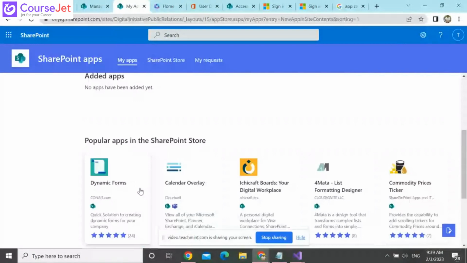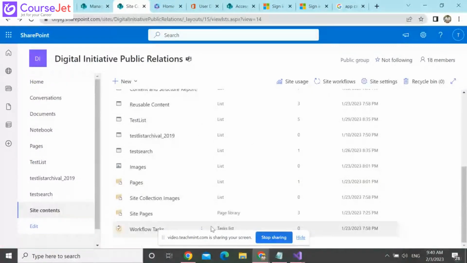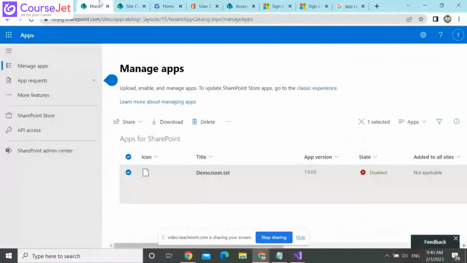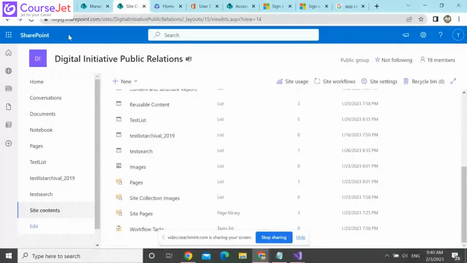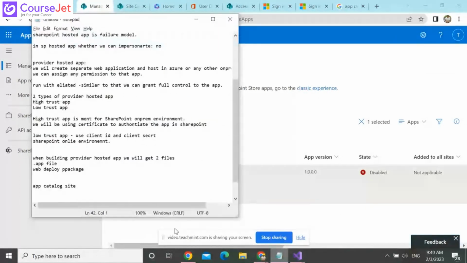Once you have added it, whatever functionality you have built in this app will be available for your site collection. The app catalog is where we upload all the apps at the tenant level, so that we can use the app at any site collection. And this file, as I told you, we will upload in the app catalog.